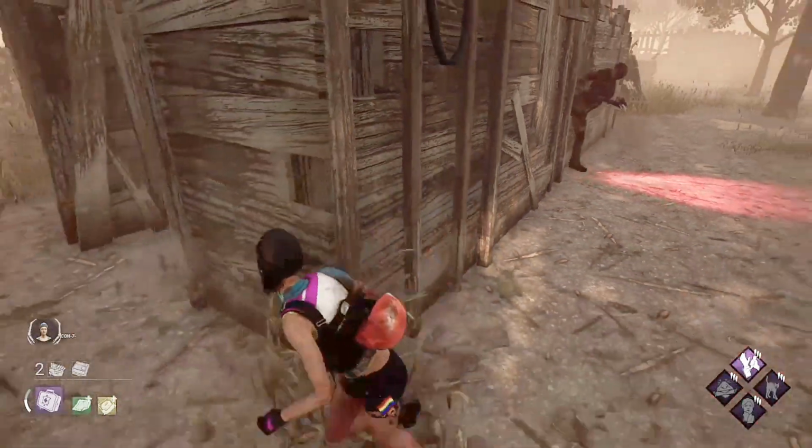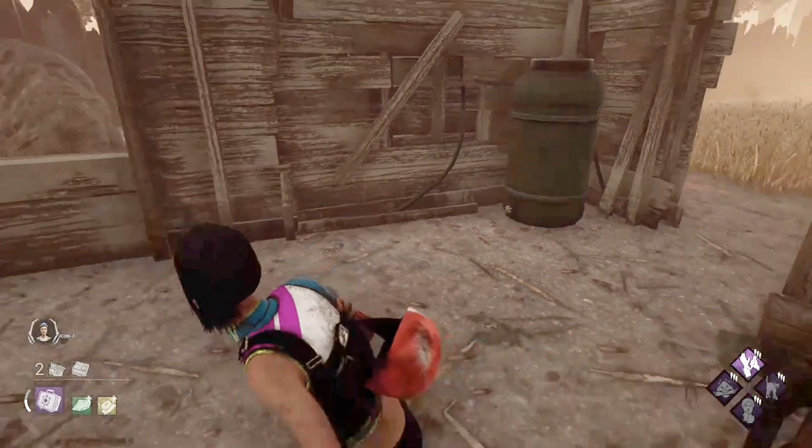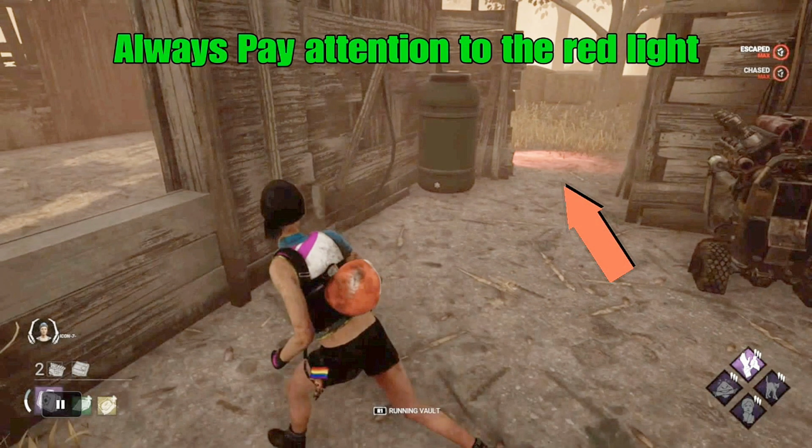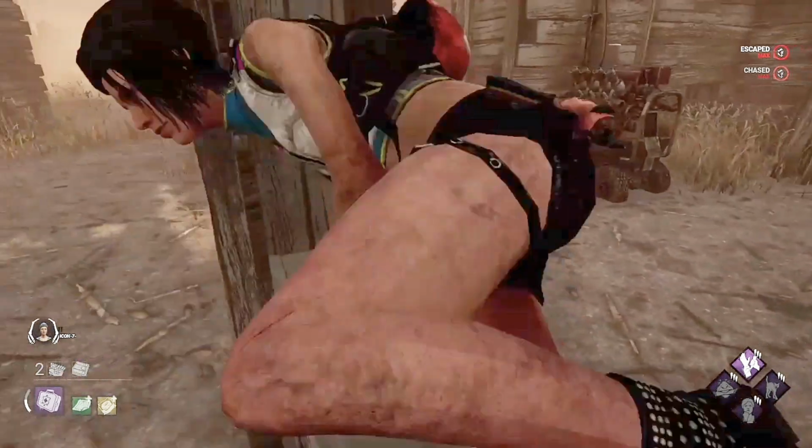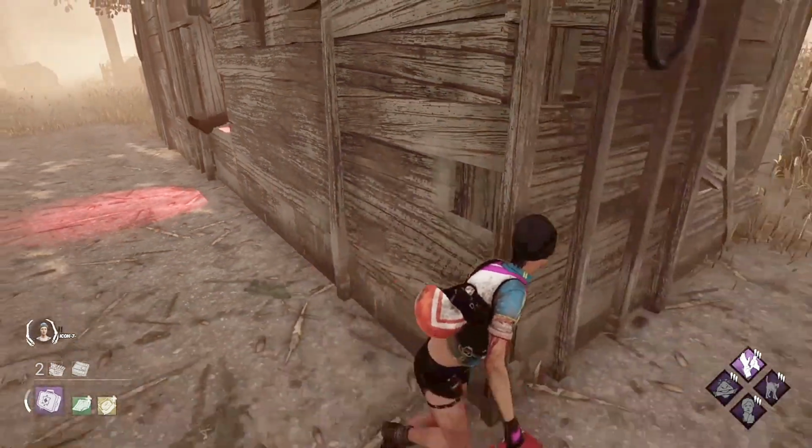Now I'm continuing this loop, as you can see right here. Always look behind you at the red light, always pay attention. As you can see, I see he's not moonwalking back and I can take this window very safely.